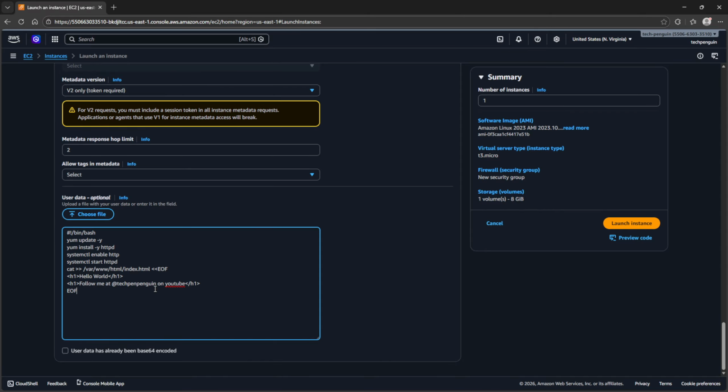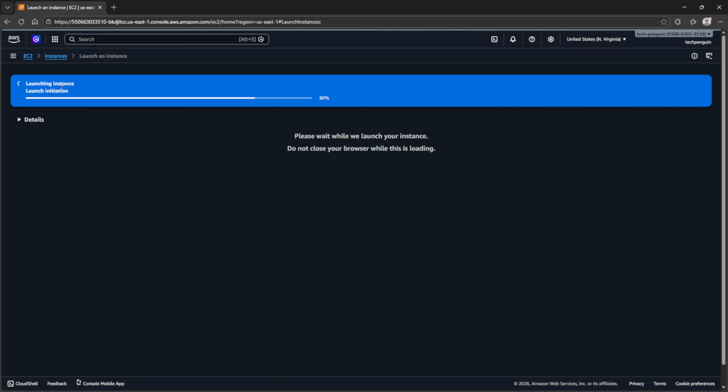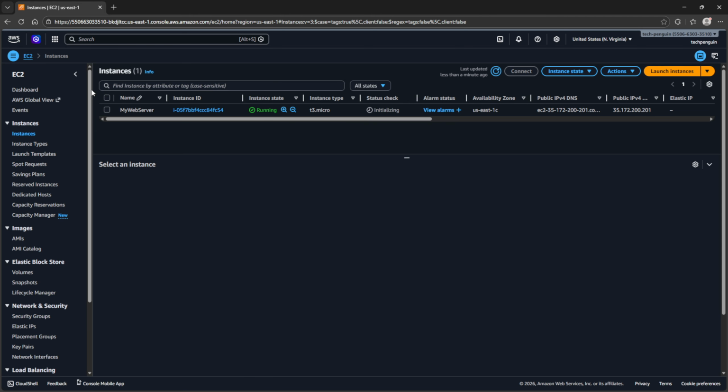So this is just going to run one time and one time only. Then we'll click on launch instance. We can see it's starting to create the instance. This is very quick. This is one of the main benefits of using cloud services. You can start up a VM in no time.